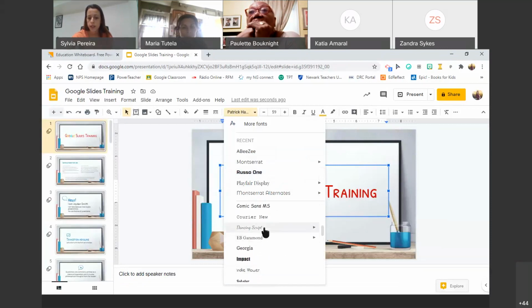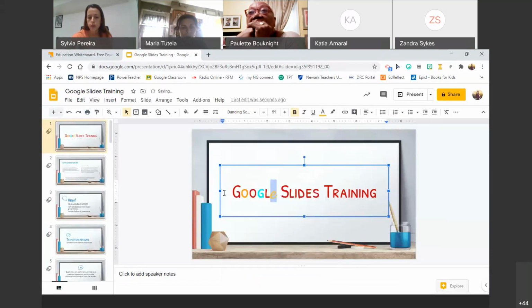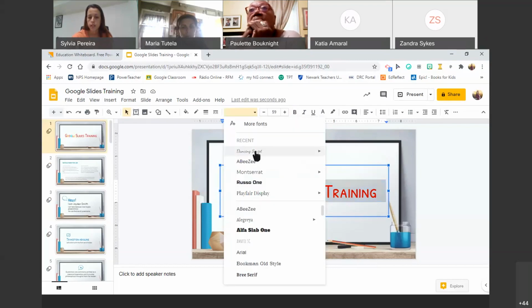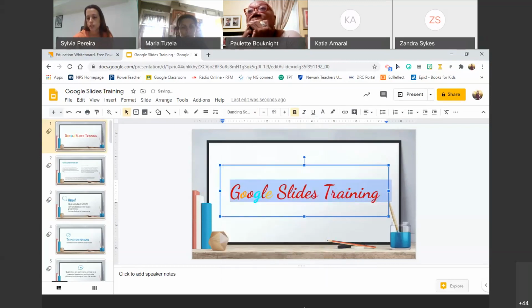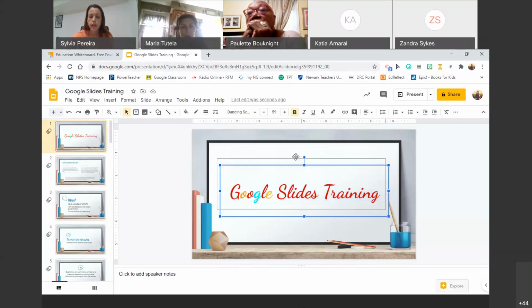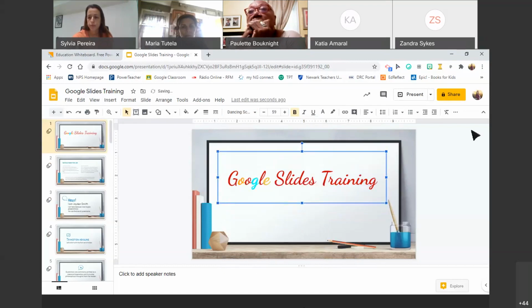So let's say I had picked Dancing Script from the ones that I didn't have before, and I want bold. I need to highlight the text that I want to change the font. And then I click the font that I want, bold, and then it changes it like that.